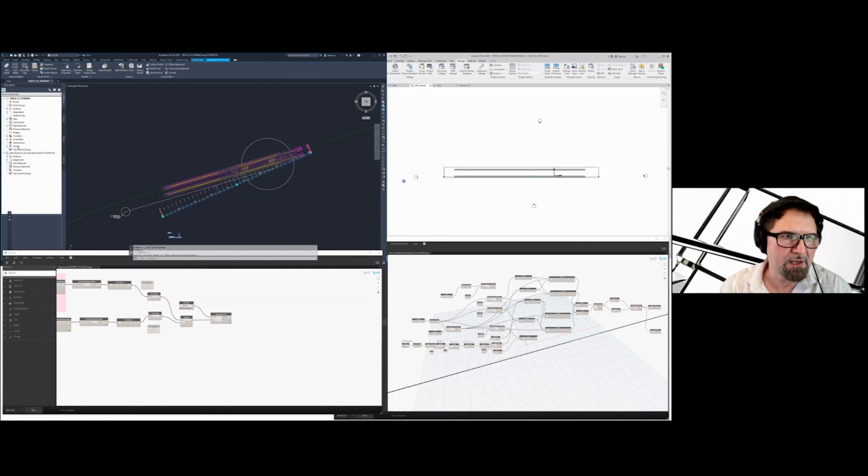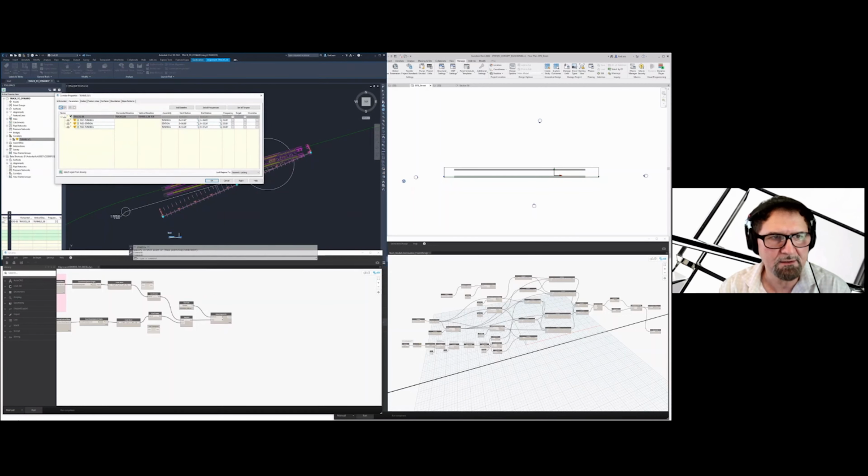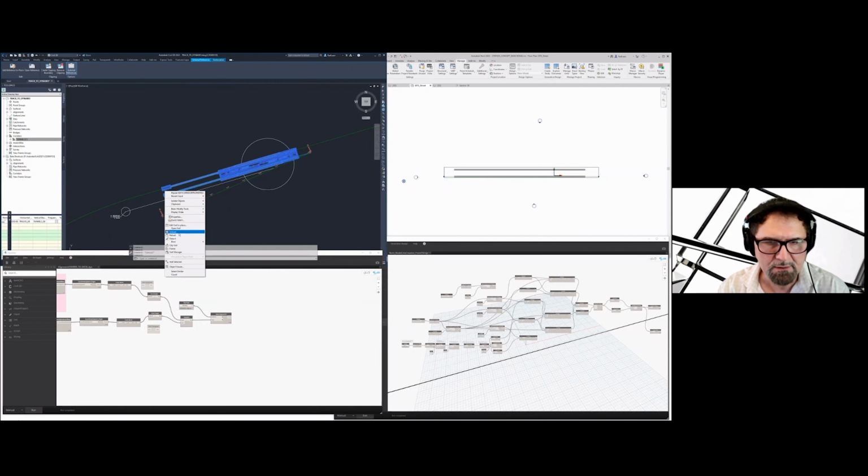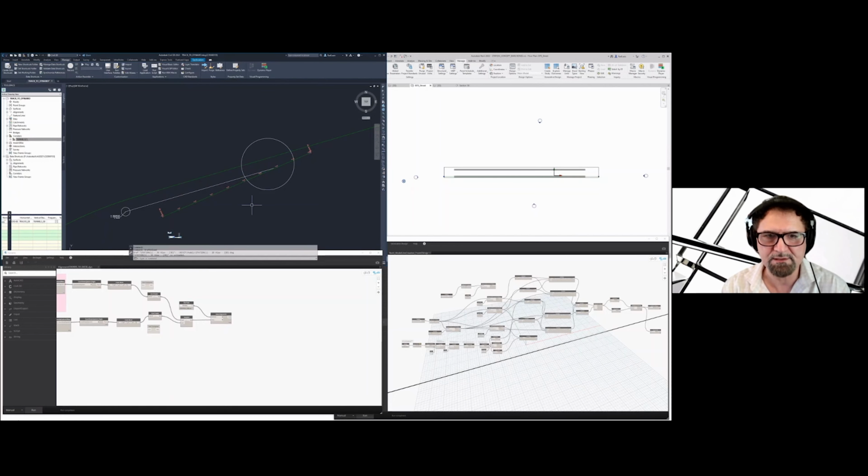All right. And for clarity, I'm going to temporarily turn off my corridor. I don't need to exactly worry about updating the corridor. You can always update later. And I'm going to temporarily unload that 3D model reference.